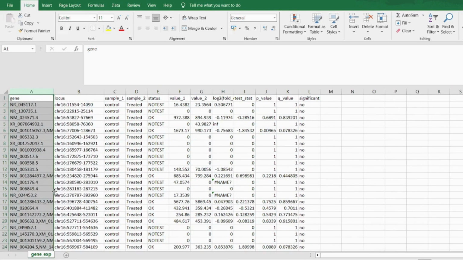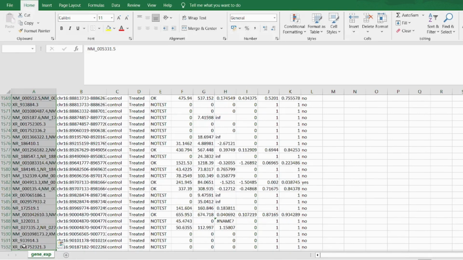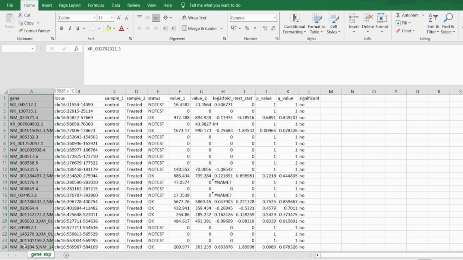Now here we have the gene column, which contains the gene name, gene symbol, or usually a gene ID. These are the genes which got expressed in your samples. And how many genes are there? You can see a total of 1591 genes for now with this data.